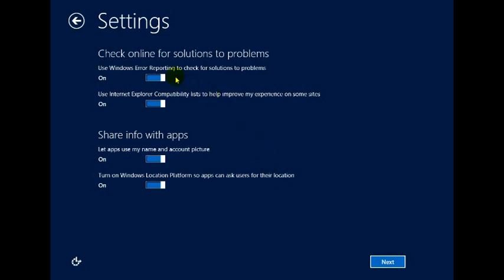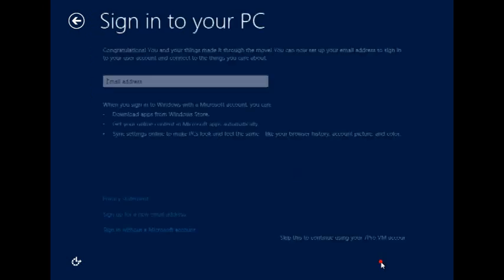Click next. Check online, yes, for problems. Use Internet Explorer compatibility, yes. Share information with apps, absolutely, because that's one of the main features of Windows 8, what's called live tiles, and apps will give you updates and real-time information right on your screen.